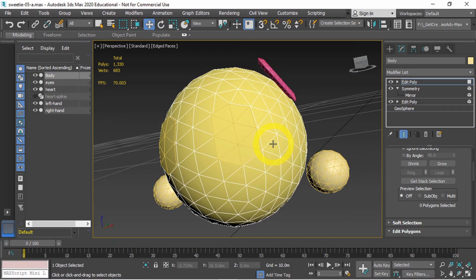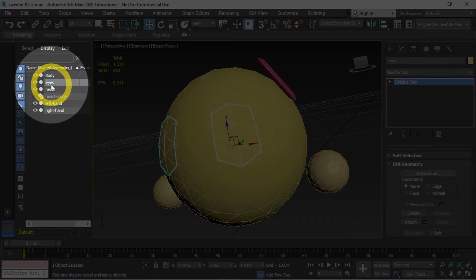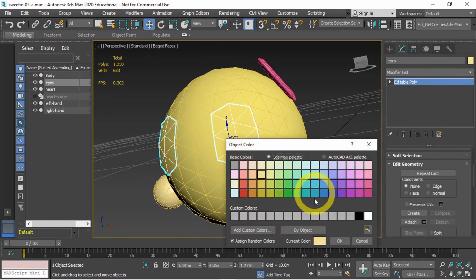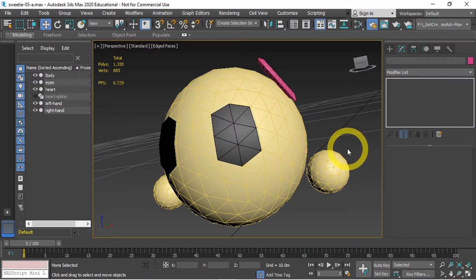Now, it's going to be kind of hard to see them because they are the same color, but over in my hierarchy over here, you can see that I now have an element called eyes. And I'm just going to, for the sake of this example, change the color of these to black. And here you can see that I now have the shape for the eyes. Now, this is not necessarily the shape of the eye. These are all the surfaces that we're going to work within to create the material for the eyes.